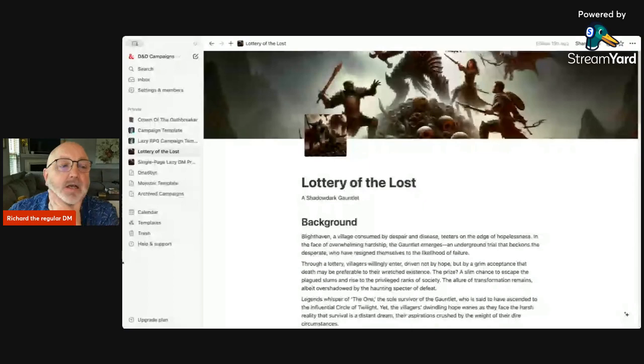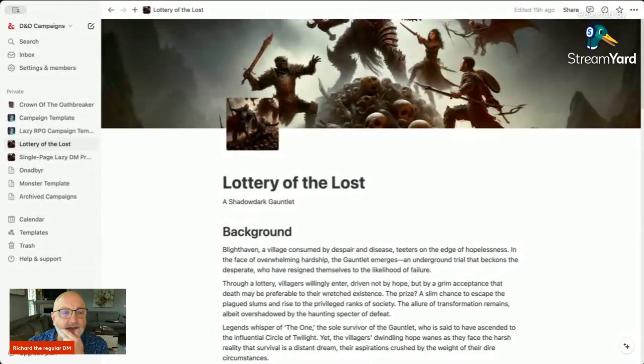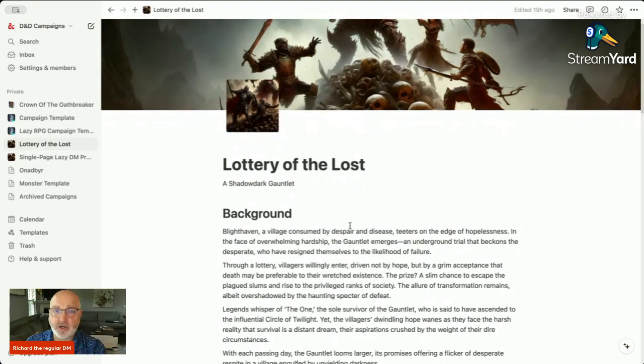So here is my Notion. Why don't we just blow it up because you don't really need to see my big fat head as much. So this is Lottery of the Lost. I am using, like I said, the Shadowdark Gauntlet made by the Dungeon Damsel for Shadowdark. If you're not familiar with Shadowdark, I will leave a link to that as well. So here, let me just show you.